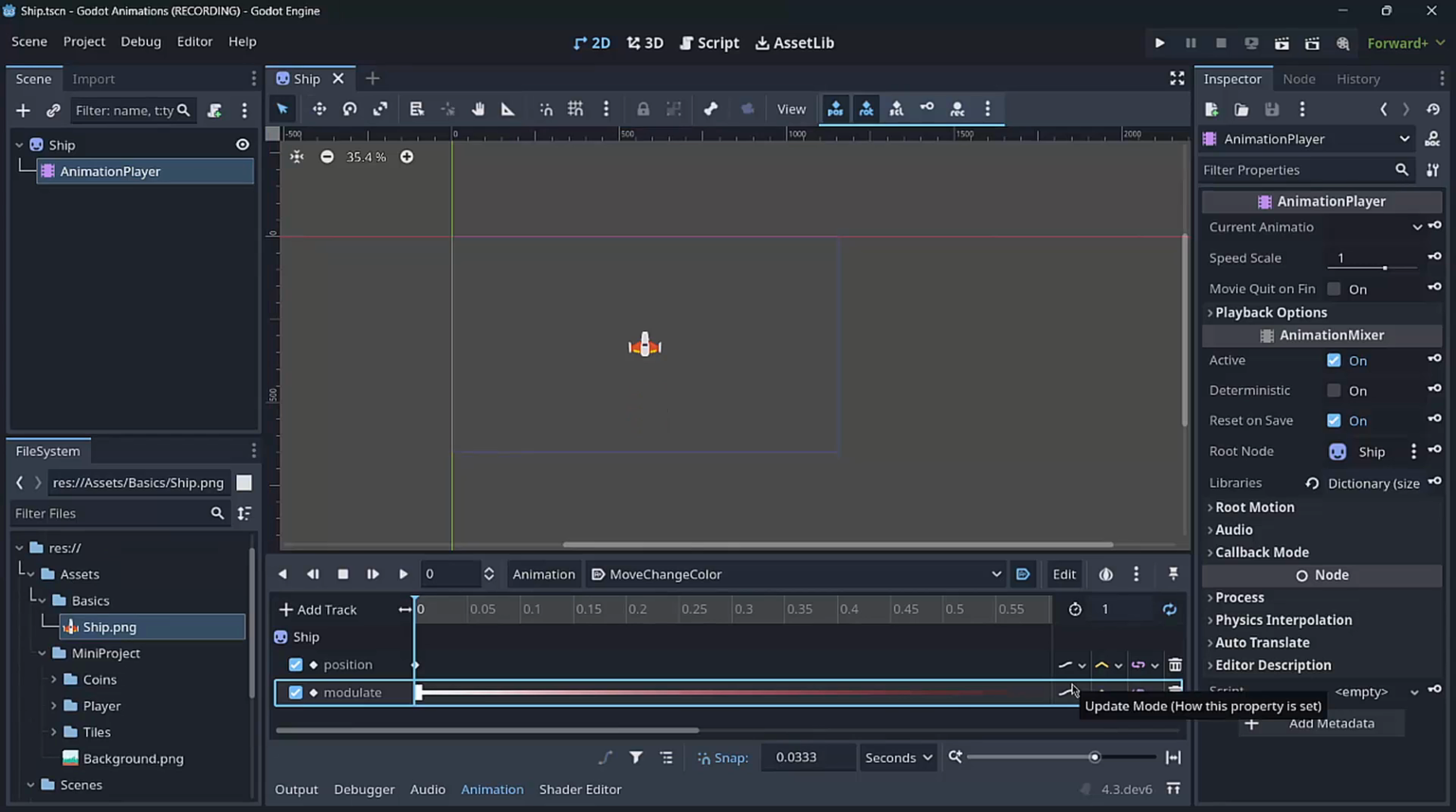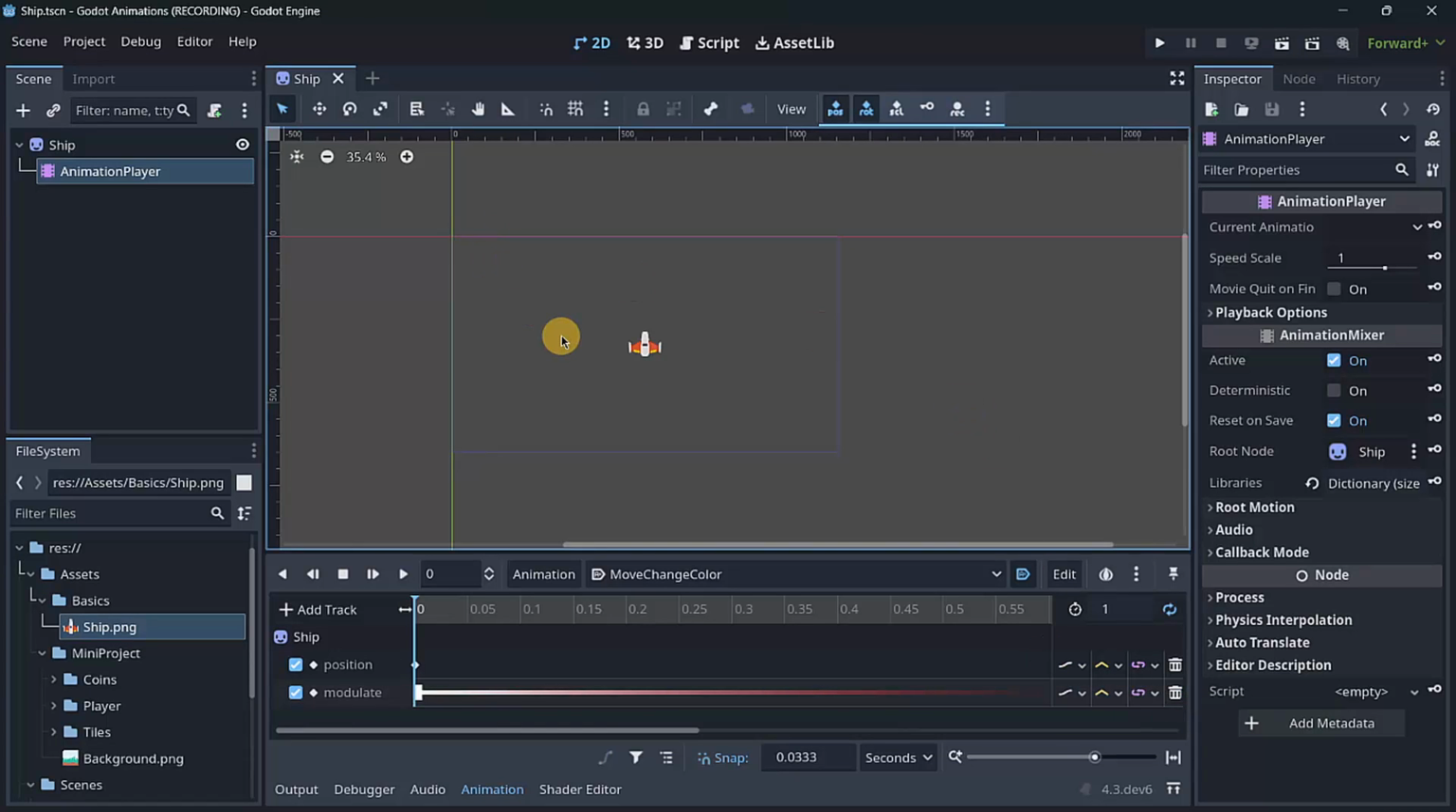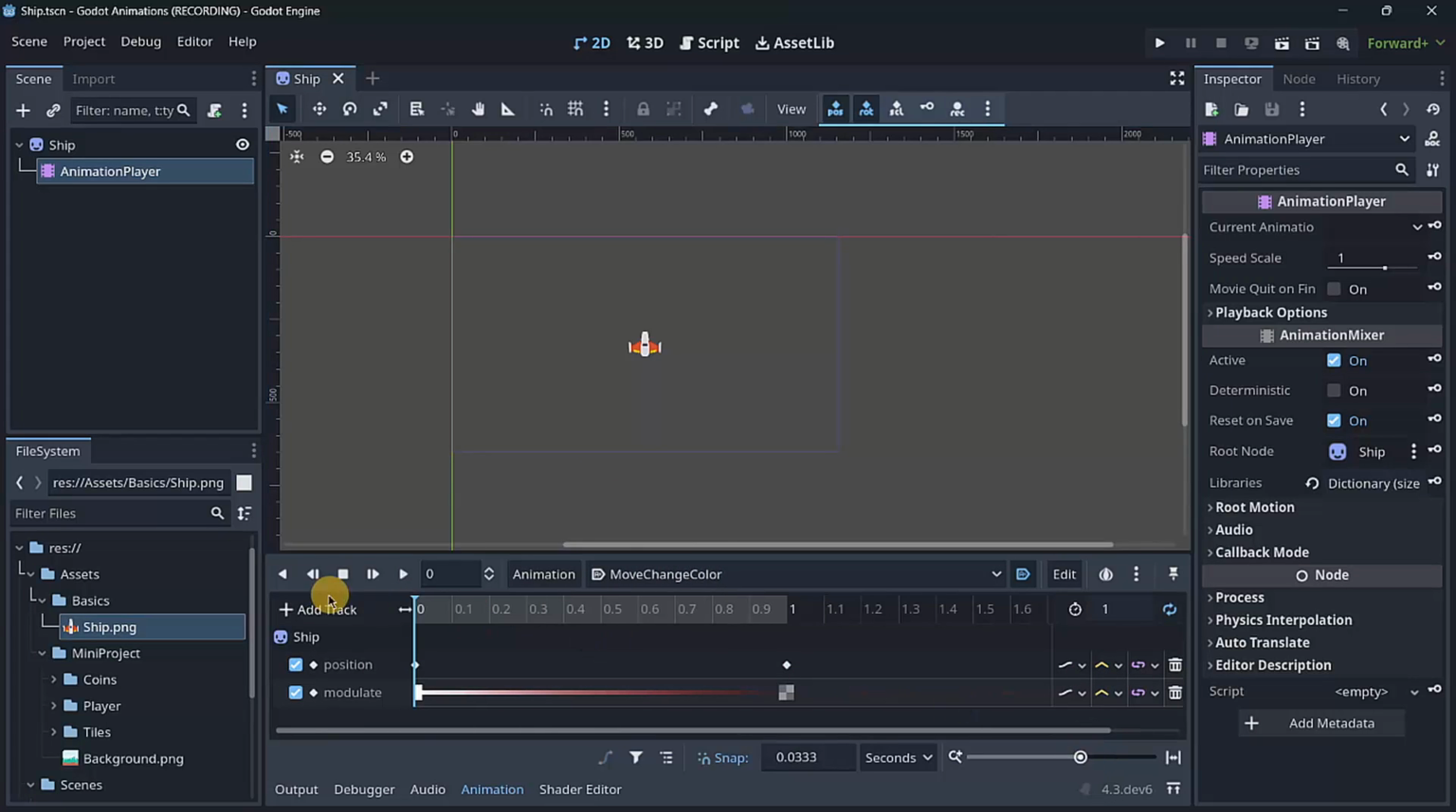Hello there and welcome to this new lesson. So basically in this one, what we're going to be creating is a quite similar animation to the one that we created in the previous one, that basically will move the ship and change its color at the same time. Basically we are changing the color from plain white to red, and at the same time we are decreasing its opacity until the ship completely disappears.